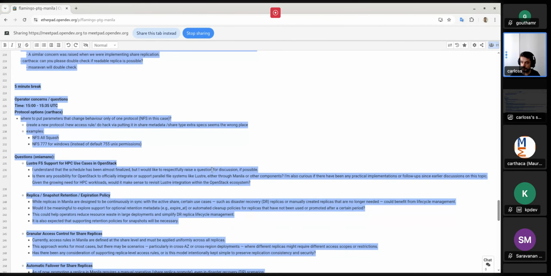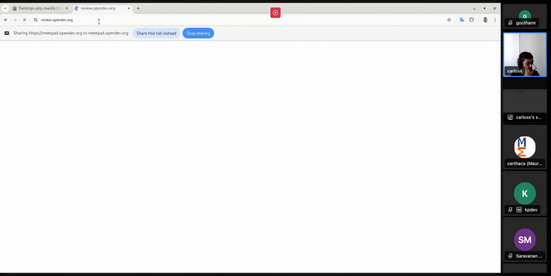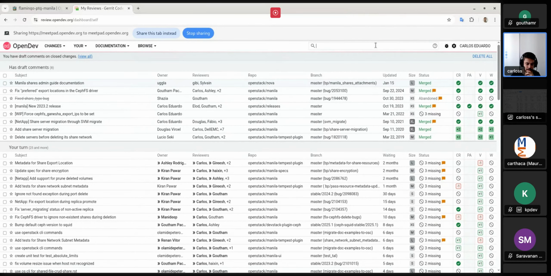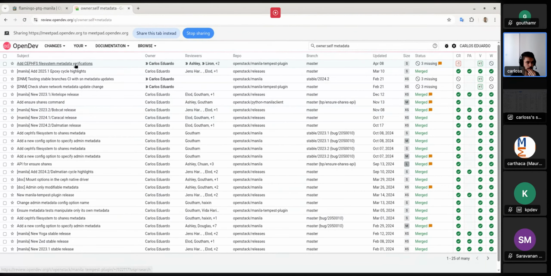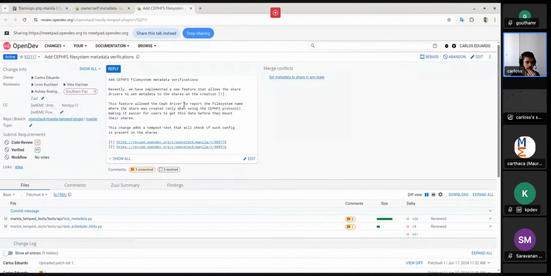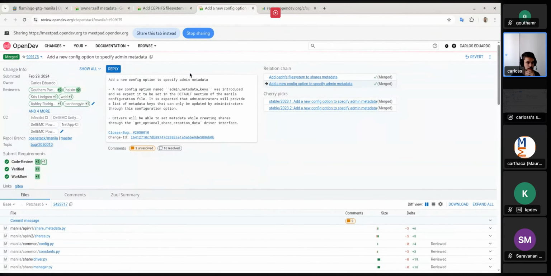Cool. So there is one approach that I think we can take as well. I'm not sure if you've seen this feature in the past, but I worked on a feature a couple of cycles ago. Let me take a look at this. CephFS file system metadata. Yeah, that's the one. Let's see. These are the changes.